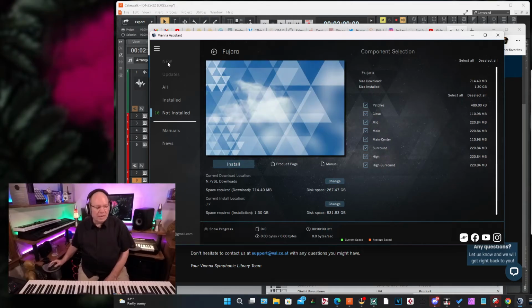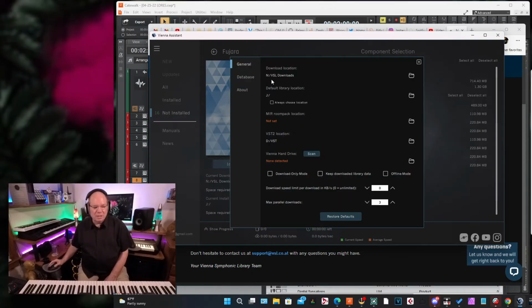The other thing that you've got to make sure that you do in the Vienna Assistant is go to preferences. You can select the folder where you want the downloads to happen, and then a default library location. This is where all the samples are going to be stored. I've got mine spread out on multiple drives, so you can change this if you are downloading a new instrument. That way it helps you to manage the space.